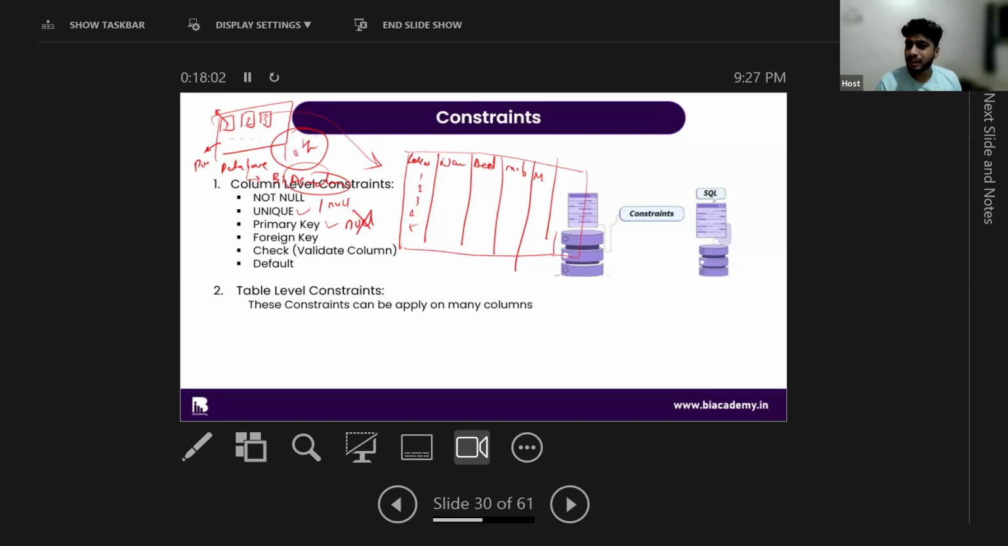Roll number should not be null, right? What do you think? Roll number should not be null. So we'll define roll number as primary key. Are you understanding? If the roll number is null, then we can't track any student. That's why roll number should not be null. So roll number is primary key.